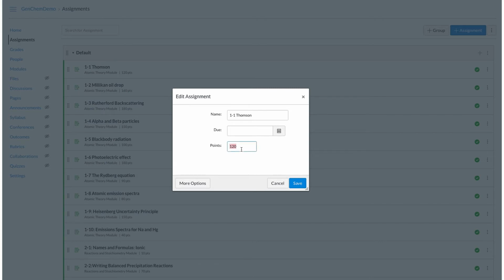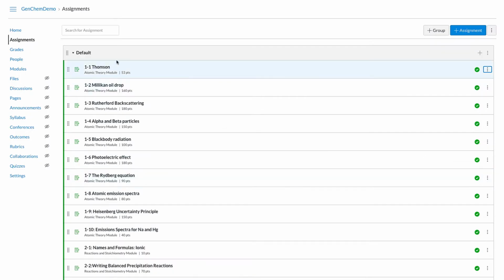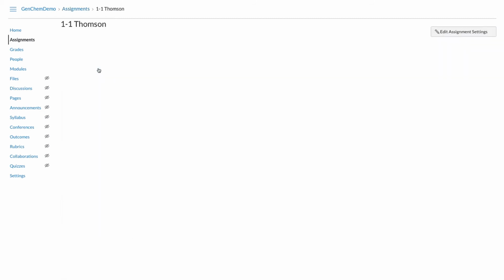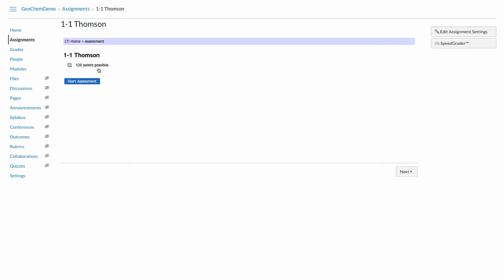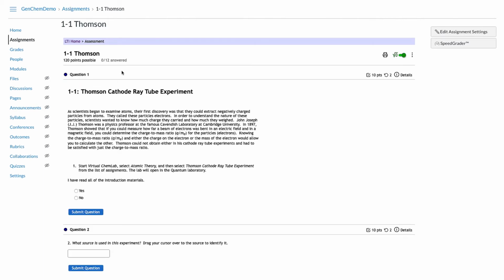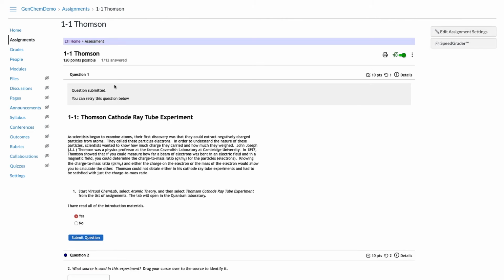So let's say I think 120 is too much. I like to have mine out of 53 points. I'm going to click Save here, and it's going to adjust my worksheet now to out of 53 points. But if you or your students actually look at the worksheet, it's still going to say 120 points. And that's okay. If you want to change that to 53, again, watch the advanced techniques video. But what's going to happen is your students will get a score in the Beyond Labz LTI out of 120, and then that score will be scaled in your learning management system's gradebook.